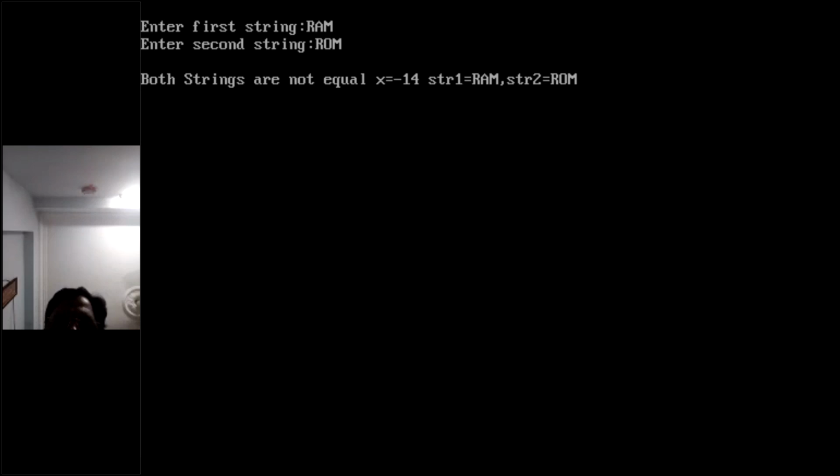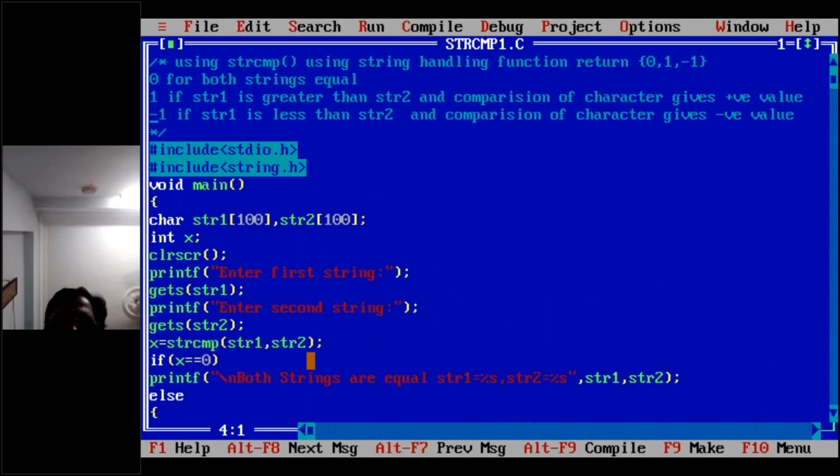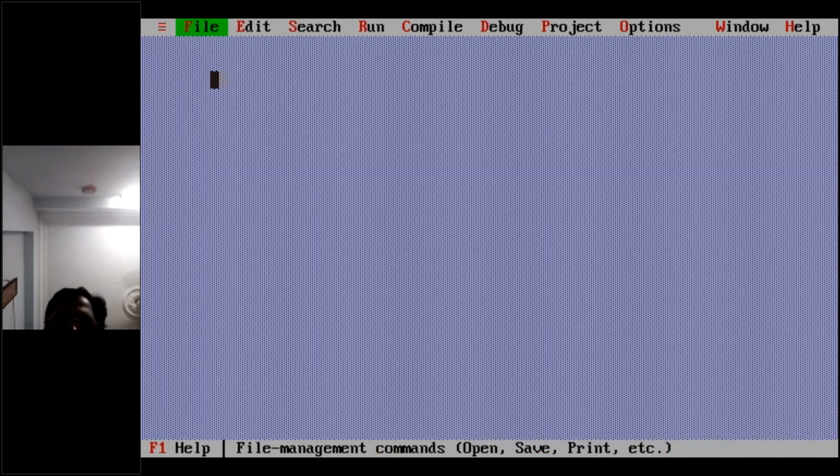That means it was giving a negative value. If it gives a negative value, what does it say? String 1 is less than string 2, and the comparison of characters gives a negative value. That is how we go through this process. And the next one here is the string compare function, and one more.